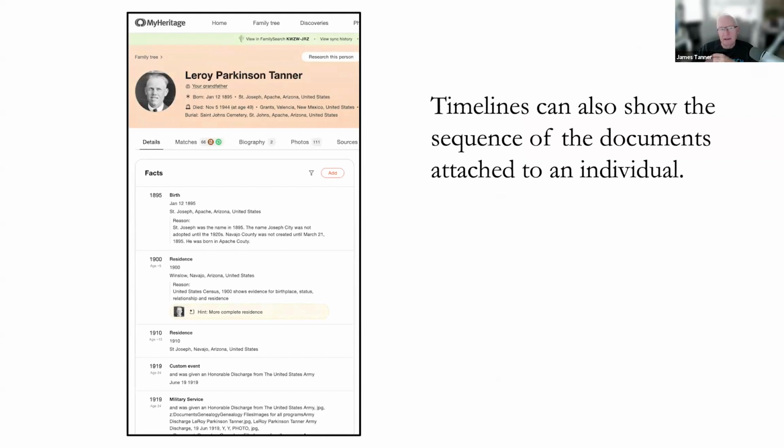Another part that's important is that you're going to get the sequence of the documents. As you add sources, in FamilySearch Family Tree, for example, and in many of the other programs, you enter the date of the source so that when the source is used by the program, you would be able to see the continuity of the sources.